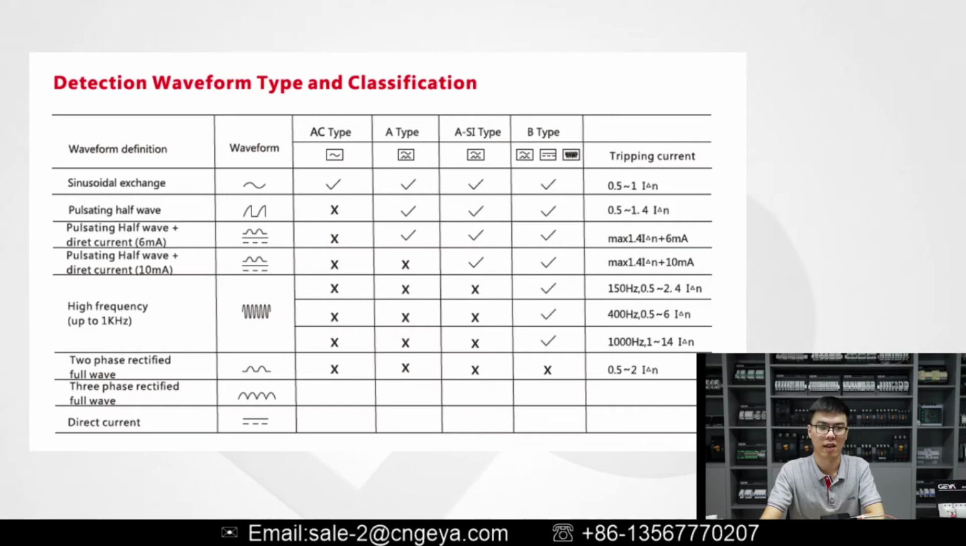With this data sheet, I think you can know better about the differences of the working type. You can see the AC type is only with 1 waveform, and the A type is with 3 waveforms, and the ASI type is with 4 different waveforms. B type is the best item. It is with 7 different waveforms. So B type is used in wider applications. But of course, it will be more expensive than others.